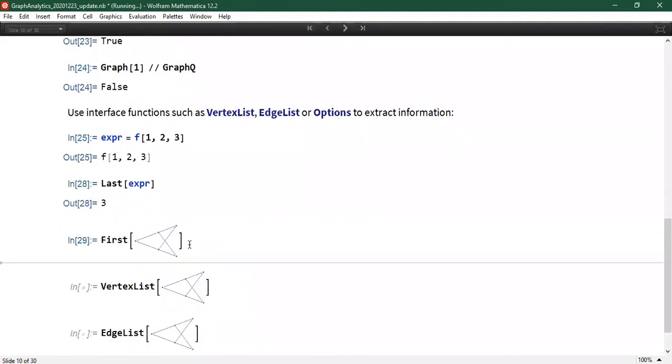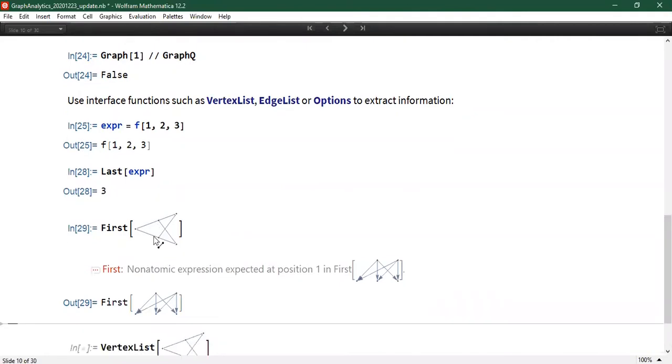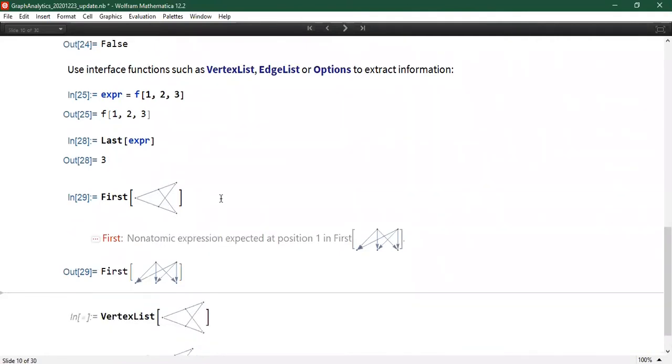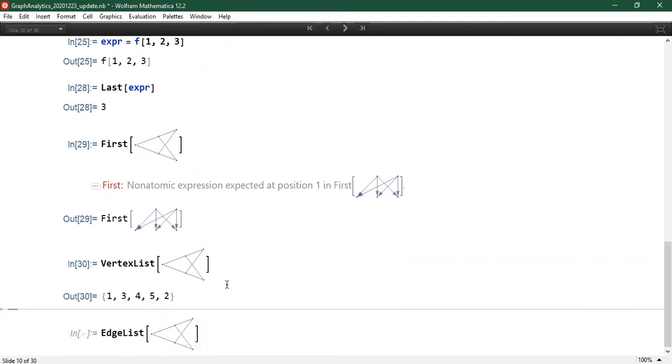But you will see that First on a graph doesn't do anything, because the graph itself is atomic in the Wolfram Language. It'll tell you that this expression is atomic, and we were expecting a non-atomic expression, so it doesn't know what to do. However, there are dedicated functions built into the Wolfram Language specifically for accessing properties of graphs. So we have a list of vertices, which we don't get using the ordinary tools of the Wolfram Language, but rather the dedicated tools built into the graphs framework.